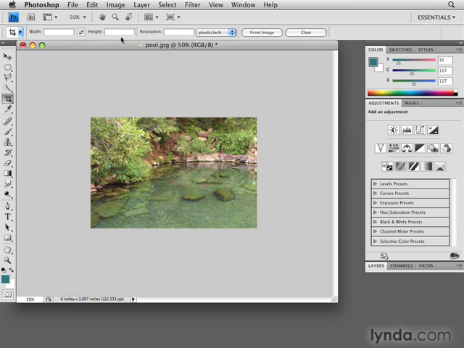I'm not going to go through the individual tools and ask you to memorize what they do. I think the best way for you to learn how to use tools is in context, and that's what we're going to do as we move through this course, and you become familiar with the tools in Photoshop CS4.